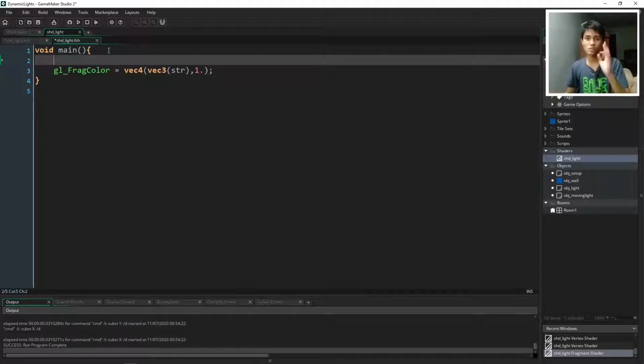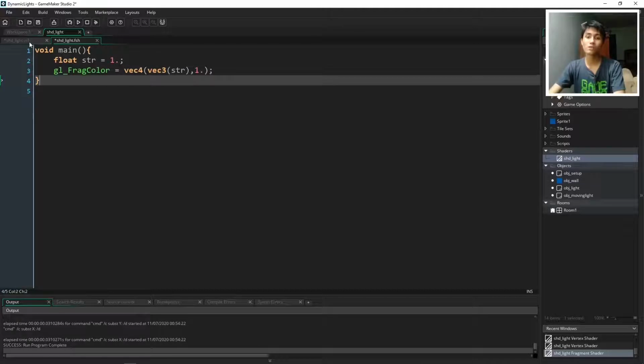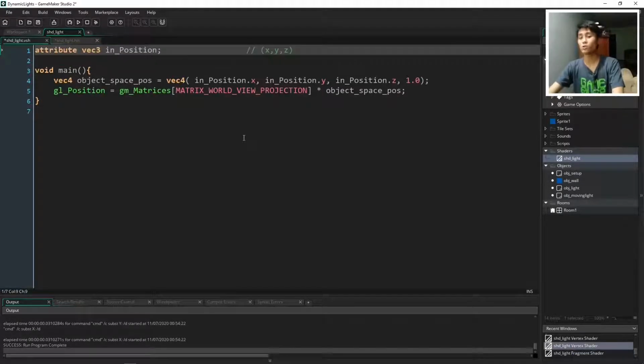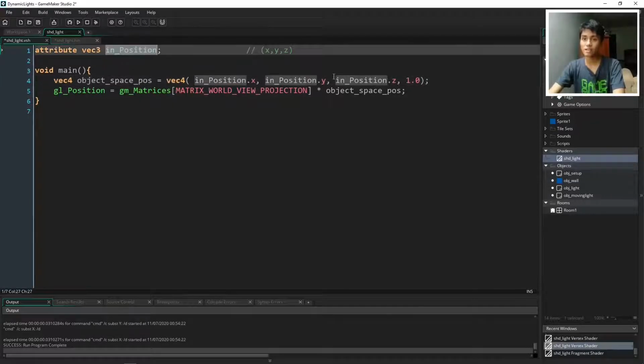So essentially, we need two things in our light shader. We need the position of the light, and we need the position of the pixel that we are currently working on in the fragment shader. Well, first of all, let's just set the float str to some value so then we don't get any errors. So let's try to get the position of the pixel that we're working on in the fragment shader. And in order for us to know that, we need to go back here to the vertex shader, and we're going to be getting this in position.